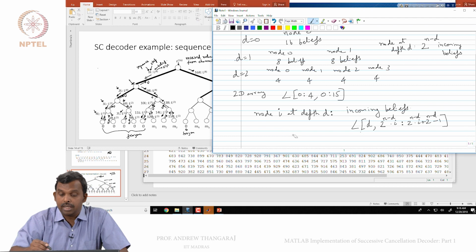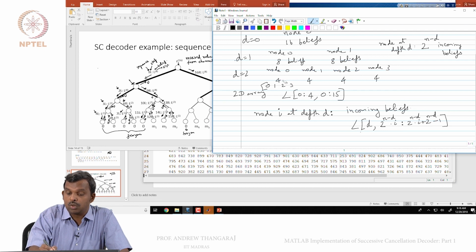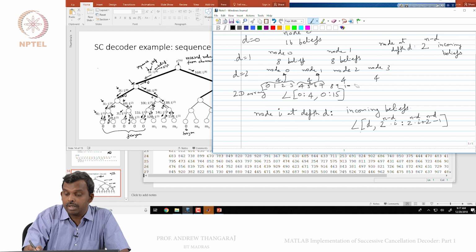Okay, so hopefully that is clear to you. So, for instance, maybe I can use this example. If you have L here, if you think of an array here, it will have the entries 0, 1, 2, 3 associated with node 0, and then 4, 5, 6, 7. These 4 are associated with node 1, and then 8, 9, 10, 11. These 4 are associated with node 2, and then 12, 13, 14, 15. These 4 are associated with node 3. So this is the dth row of L.